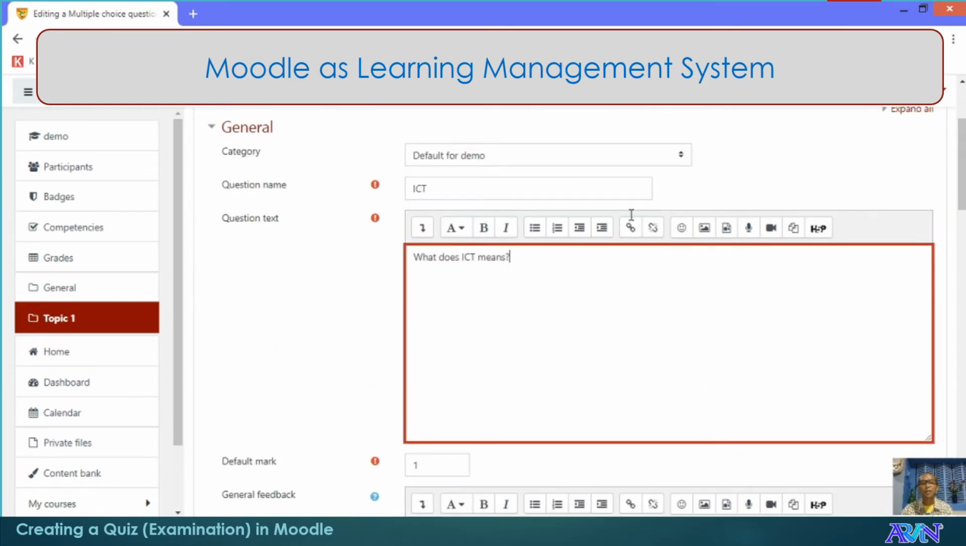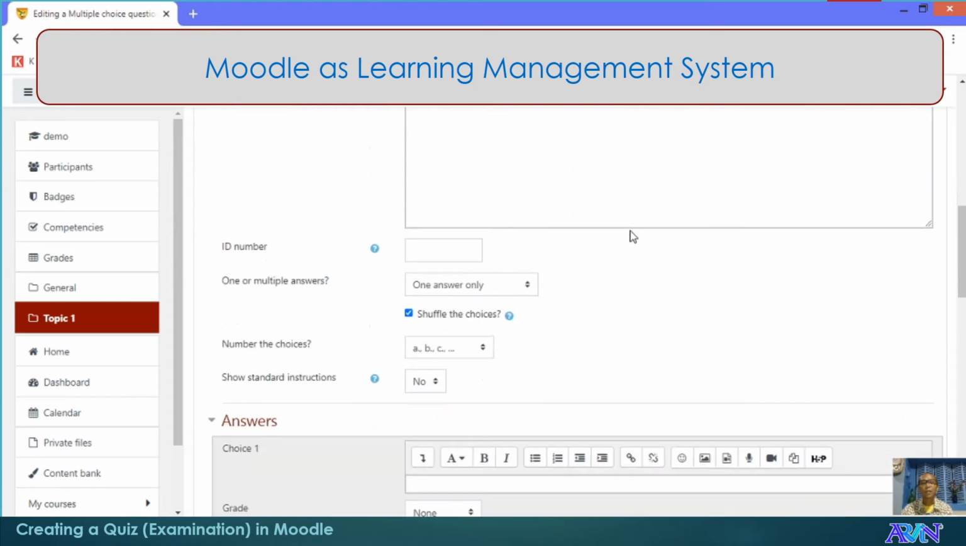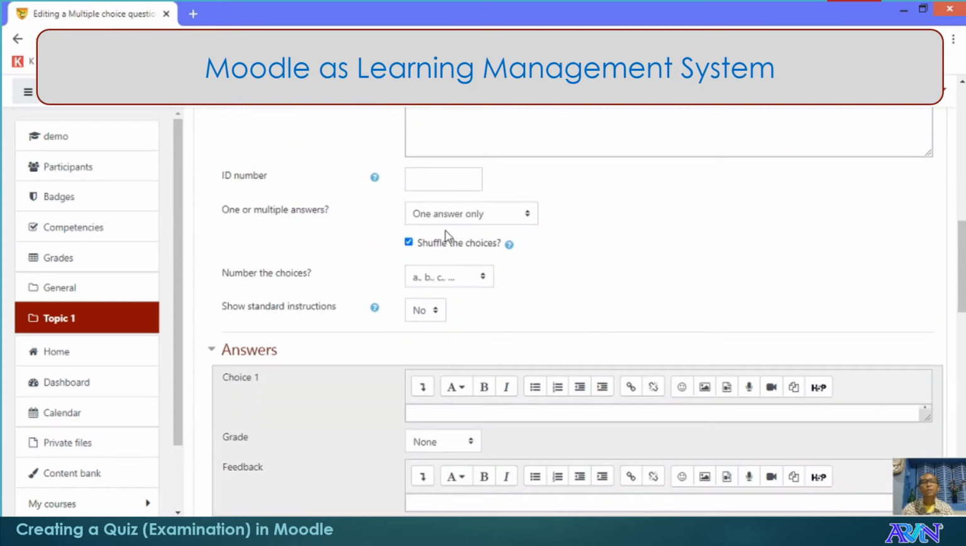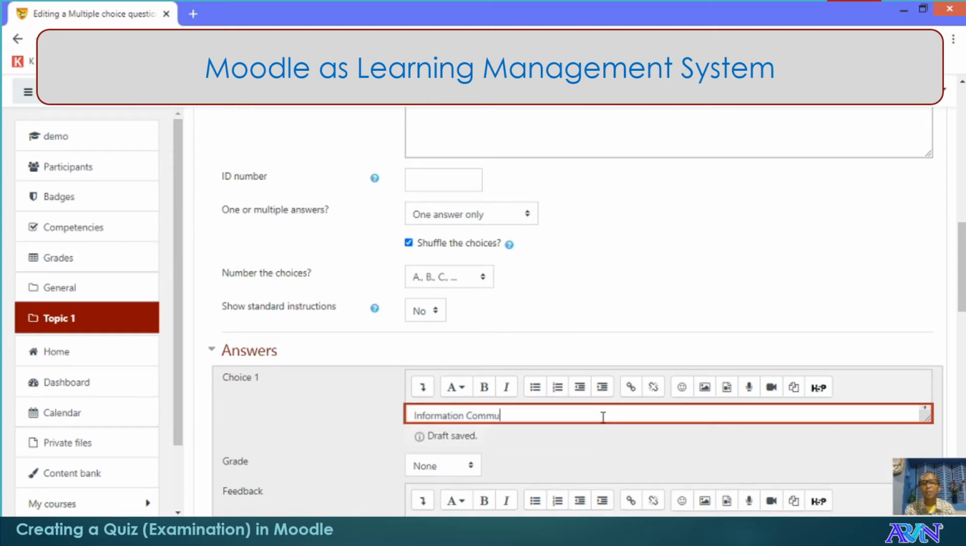So under that, you go directly to this one answer only, and then shuffle the choices. Okay, or multiple answers allowed. So I will have one answer only, and then the number of choices, if you would like to use capital letters for the choices, table of choices.